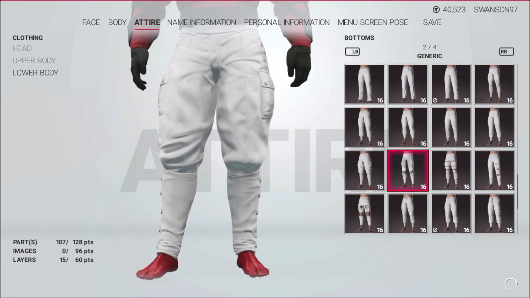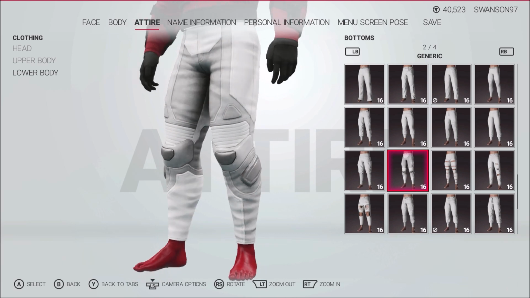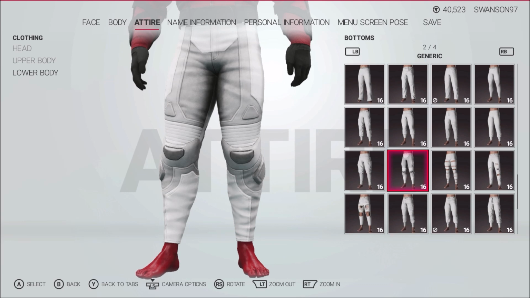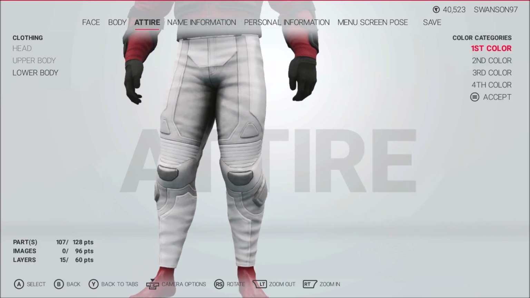Once you see these, they're next to all the ripped pants, basically. It's probably the most detailed default generic bottoms you can get. So that's why I picked these for Deadpool.